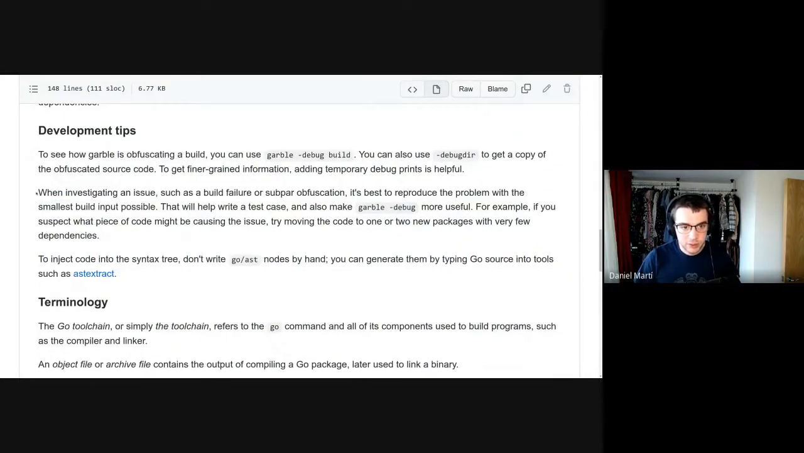And I also wrote a bit here about how when you're investigating an issue, it's helpful to try to reduce the input build as much as possible. So if building 50 packages fails, the first thing I try to do is try to understand what's failing and then reproduce that as either a single small package or two small packages. And if you do that, then, for example, garble -debug, instead of printing 30 pages of output, it might just print 2 pages of output. Or if you're testing things quickly, the rebuilds might only take like 1 second instead of 10 seconds. So that is very helpful.